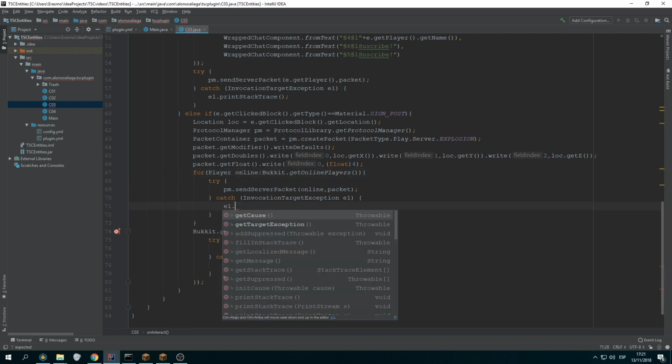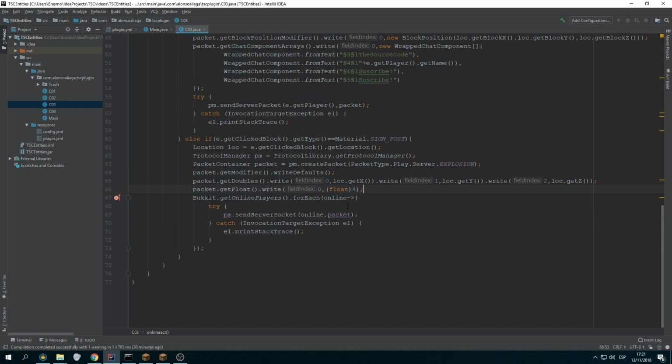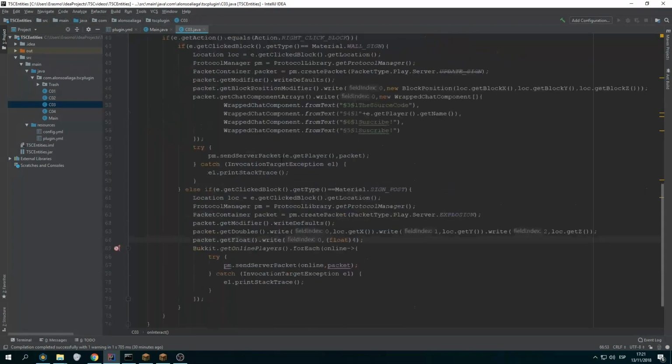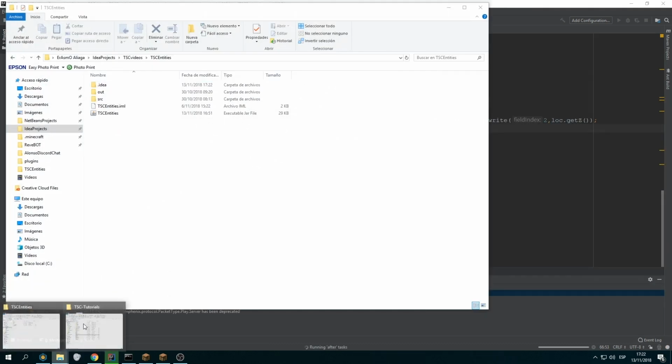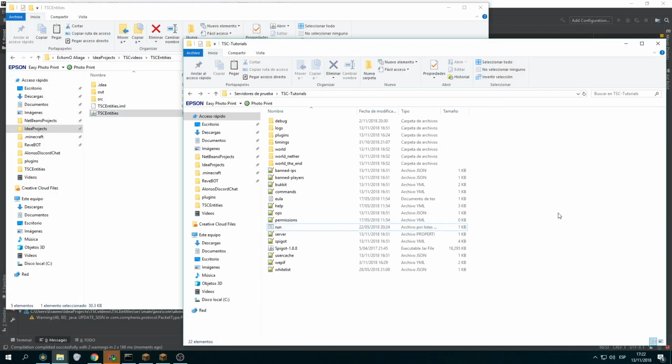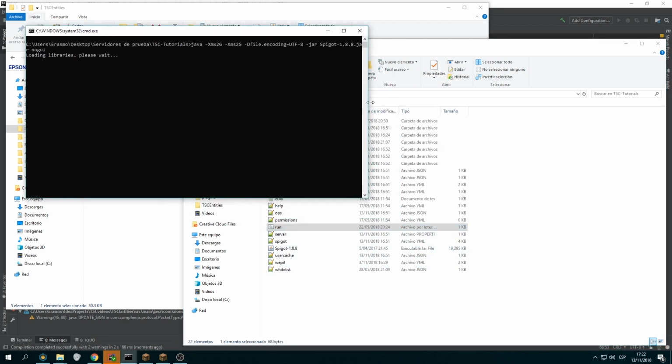Okay, it's actually the same, so it doesn't matter. You can use this one or this one, but I suggest you use these ones, but it's up to you. So we have now 3 packets here. I could use maybe one more packet, but no, let's use this one for this video. I'm going to build this, copy the new jar here, and start the server again.